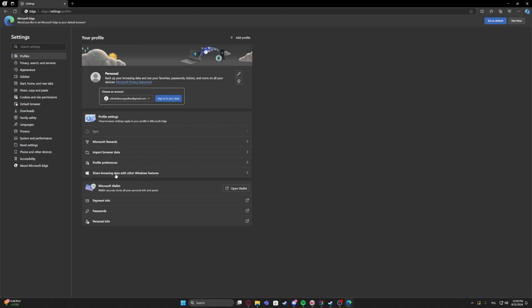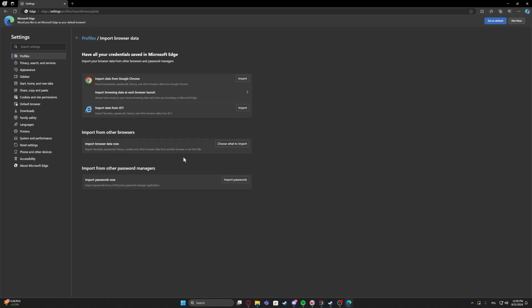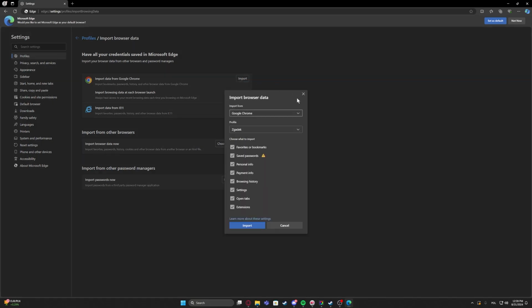Now in the profiles we'll need to select import browser data, and there's import data from Google Chrome. Now we want to click on it and then select our profile. If you have your Chrome installed, make sure you're logged into your Google account, and then you will find that profile and we can import it with the import button.